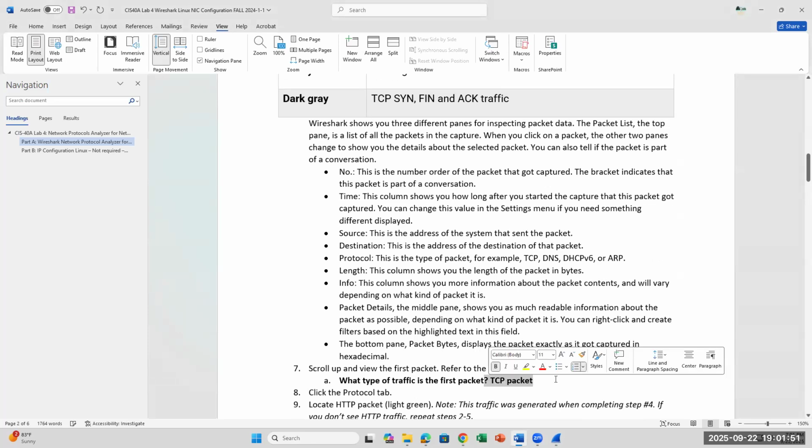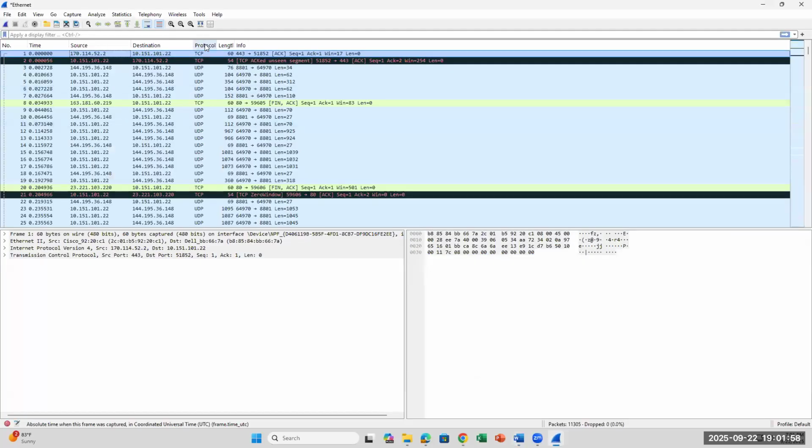Okay, then next, what we're going to do is sort everything by our protocol. So we're going to click the protocol tab.